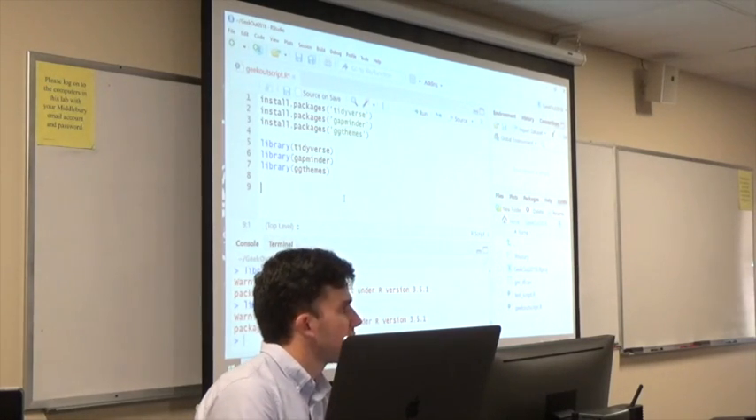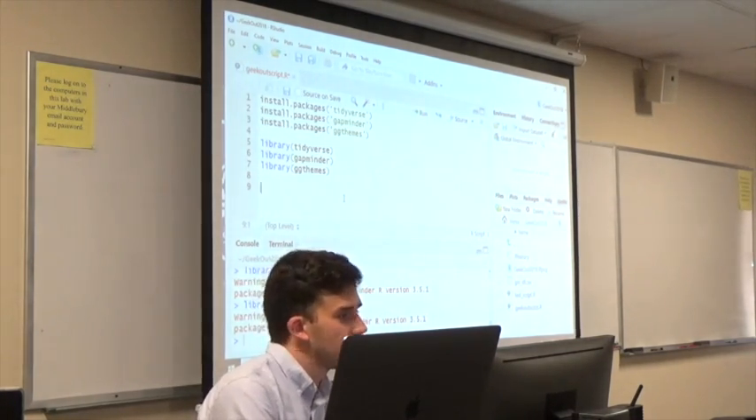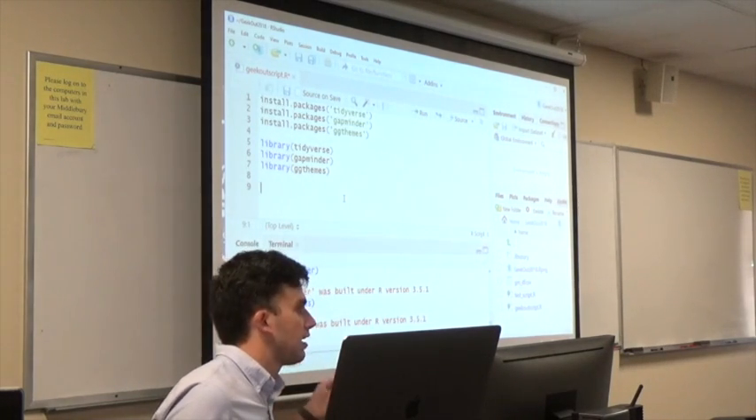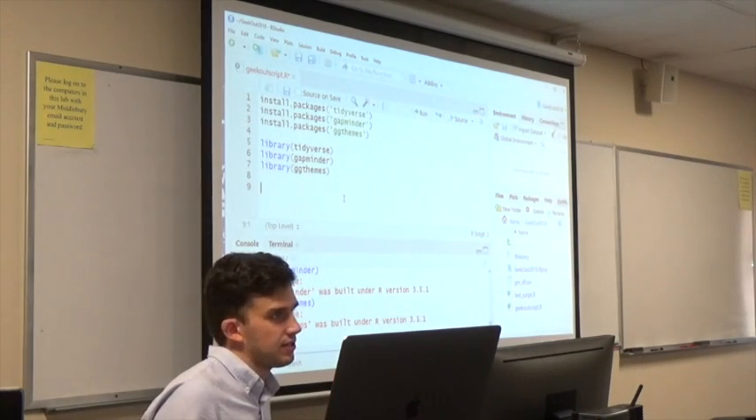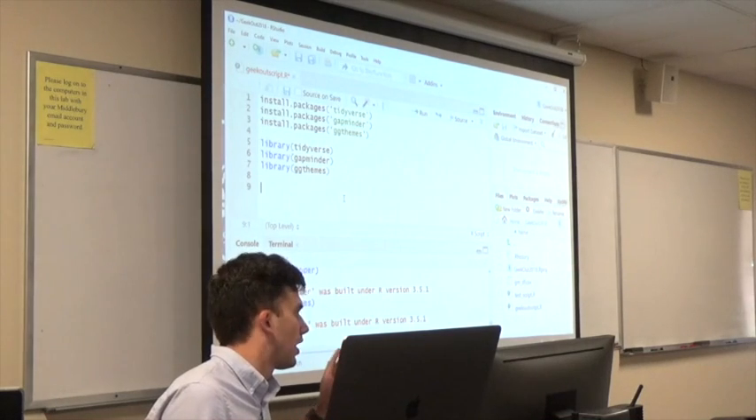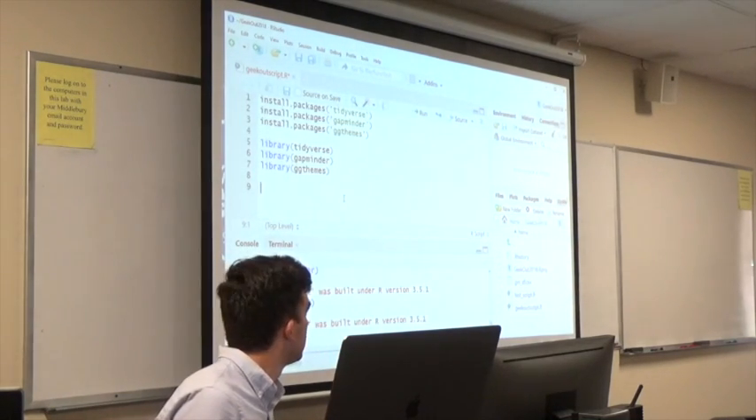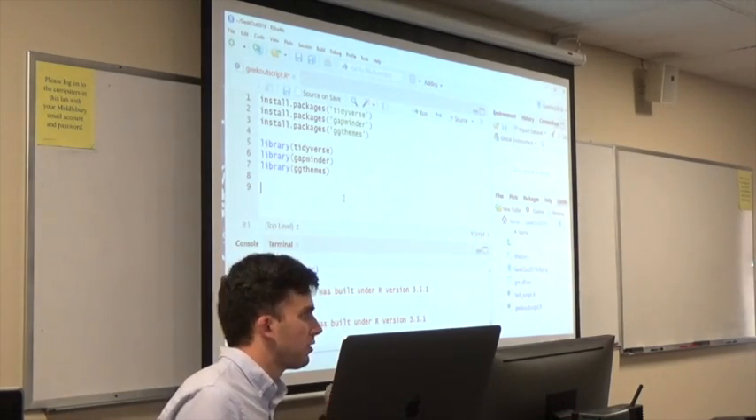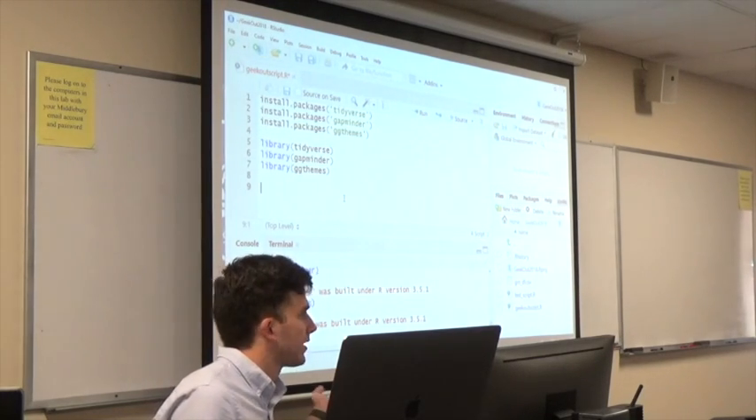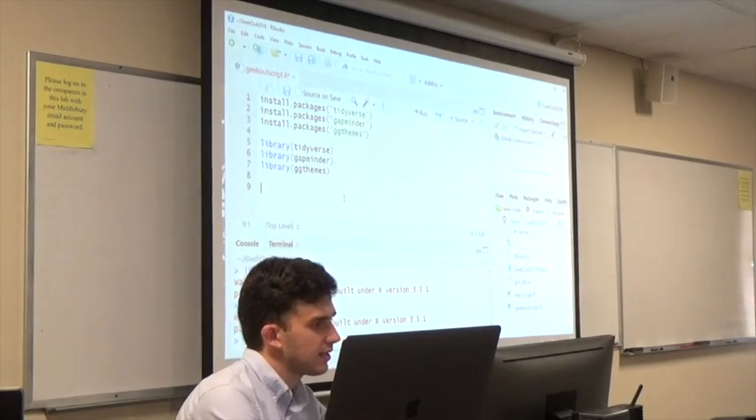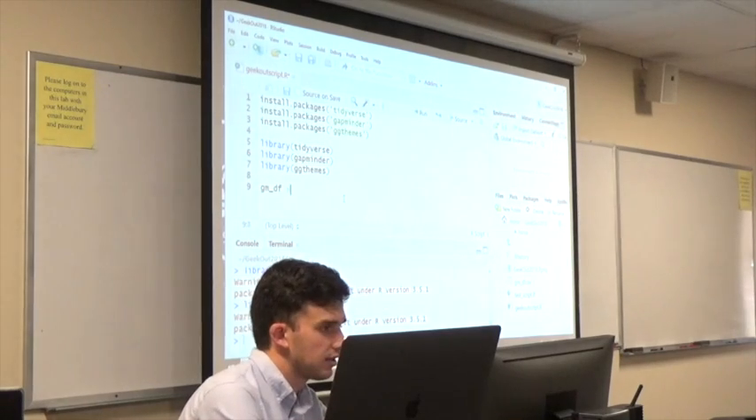Once we have those packages loaded, we can actually start playing with the data. So Gapminder is essentially a play data set that contains a bunch of information from countries throughout the world, including GDP, population, life expectancy. It's a fun data set to play around with because it's pretty clear cut.